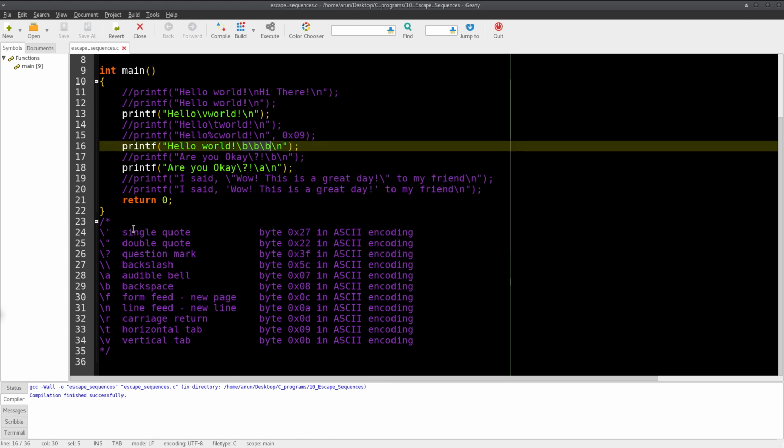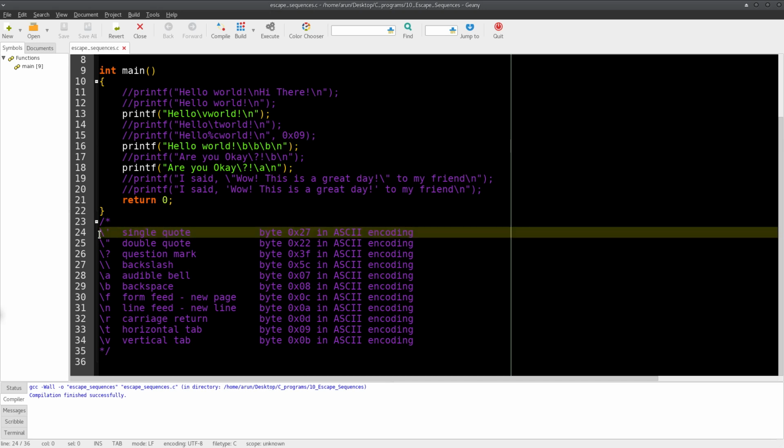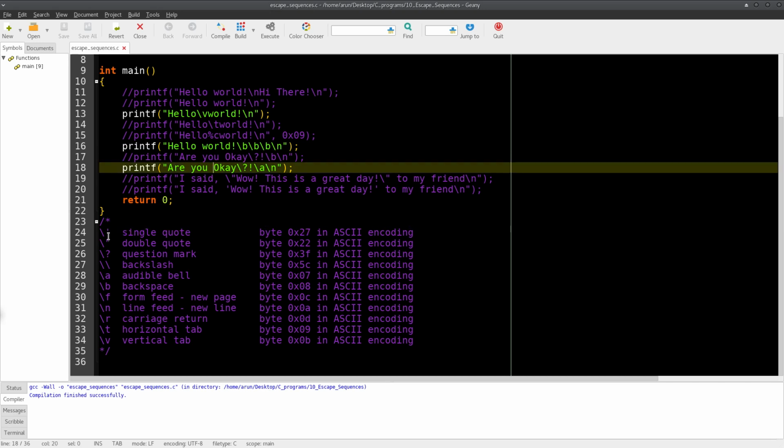Likewise, there are other escape sequences like the quote. We want to write a single quote, but that has to be inside a string. You can use this backslash to get that quote printed out. Similarly, if you want a double quote to be present inside a double quote, you can use \" to let that happen.